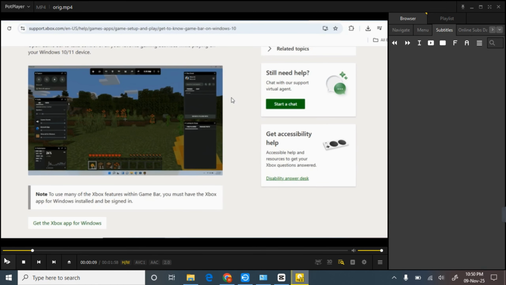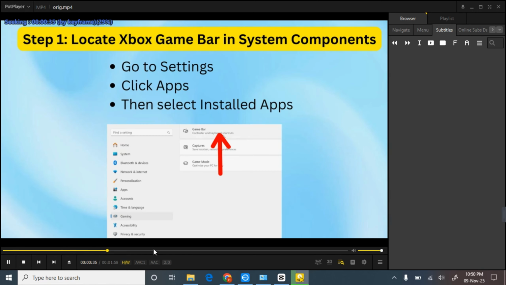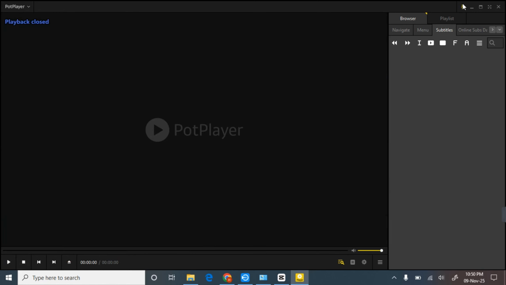Alright, let's test it together. Close PotPlayer and open it again. Now play a video, and as you can see, the subtitles do not appear automatically anymore. From now on, you will have full control over when subtitles show up.